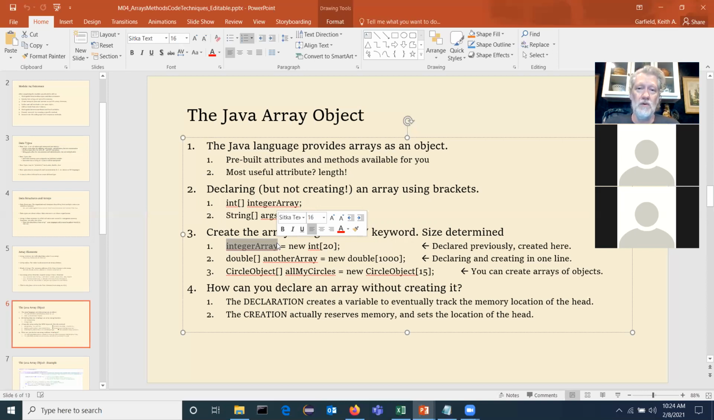This happens with arrays. This can happen with objects. And as we'll see later on, we can make arrays of objects and it can happen there too. So that's what that means. Whenever you get a null pointer exception as an error code, it means that you're trying to refer to something that you have not yet created. And we'll do examples of that. Okay.